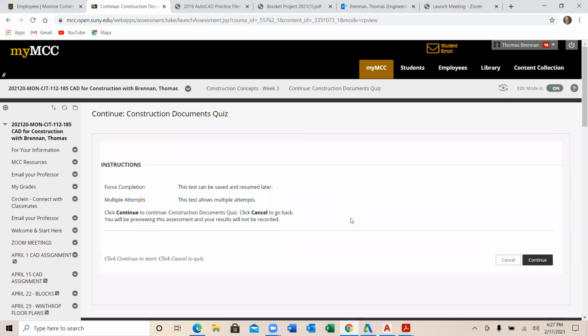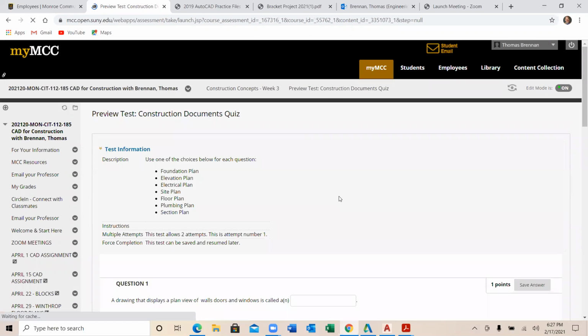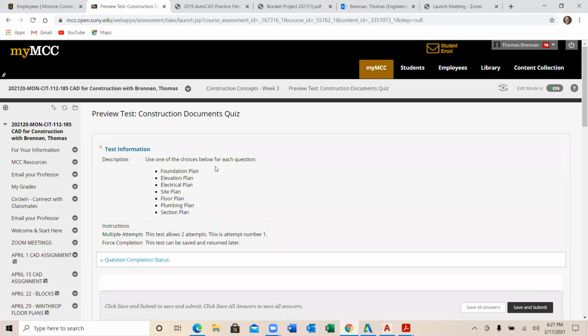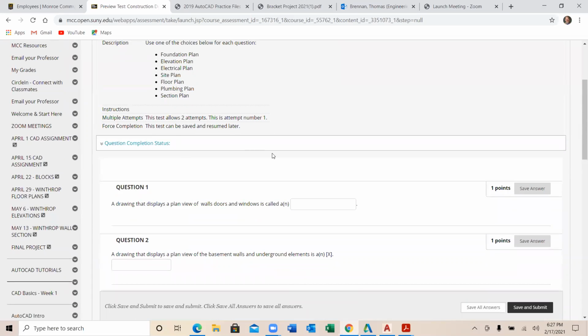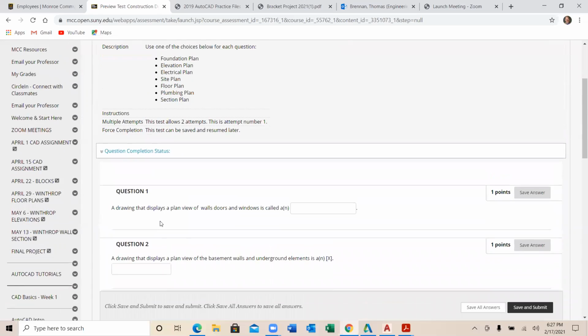Let's go ahead and go through here. And we'll go ahead and continue this. Okay, so this one is just matching. Use one of the choices below for each question. So I got foundation plan, elevation plan, electrical plan, site plan, floor plan, plumbing plan, and section plans. Let me go through this. All right, this allows multiple attempts. The easiest way to do this is just to copy and paste them in the section. So let's do question number 1.